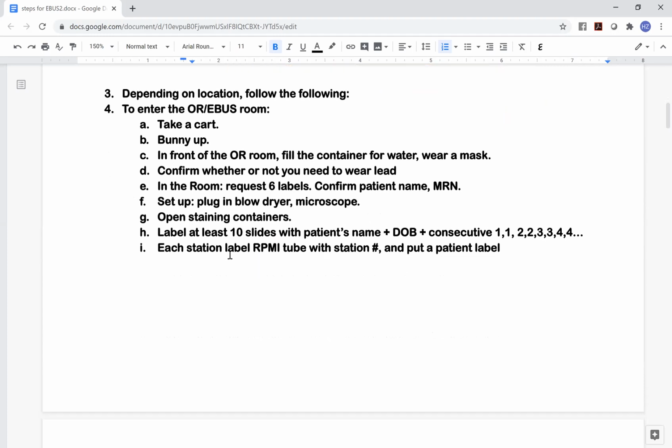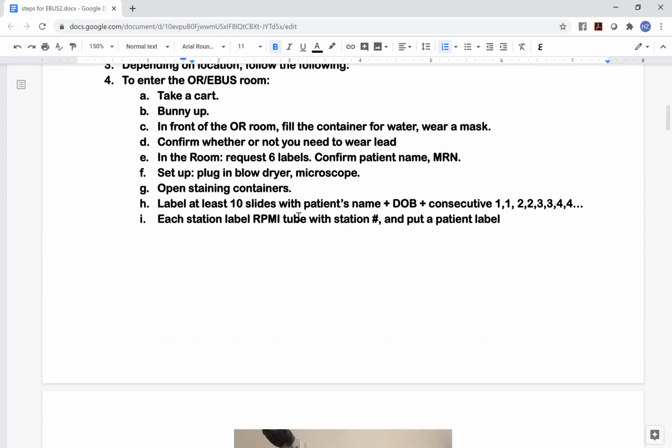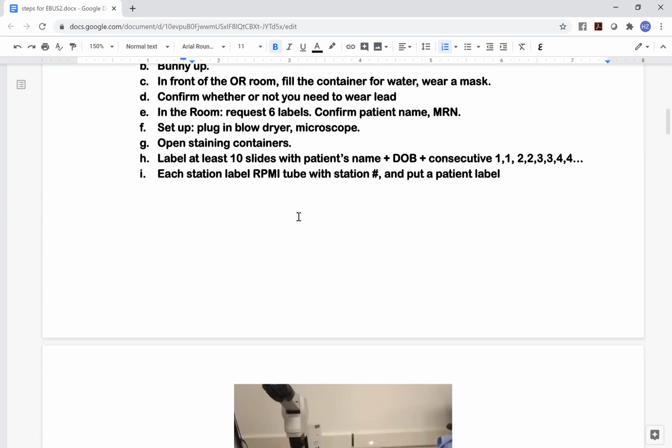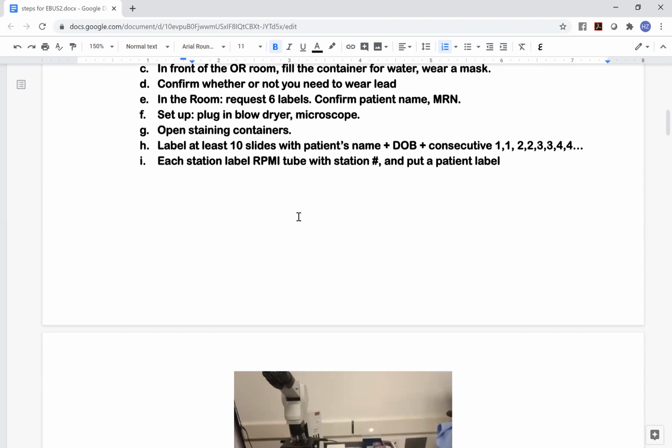And once you get into the room, don't forget to request a number of patient labels. You want to confirm that the patient is correct, the MRN number is correct, the date of birth is correct. You want to set up your station by plugging in the blow dryer, the microscope, open your staining containers, and prepare to begin the procedure. You also want to label your patient's slides. And these should be with 2 patient identifiers. Usually a date of birth and the patient's name.